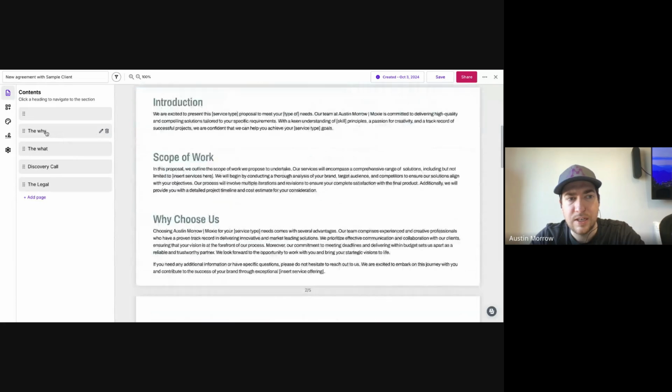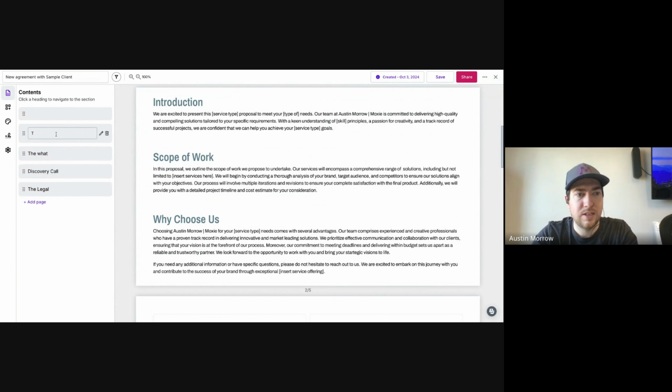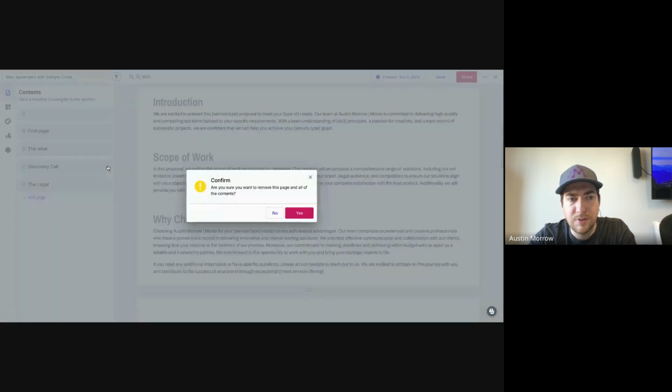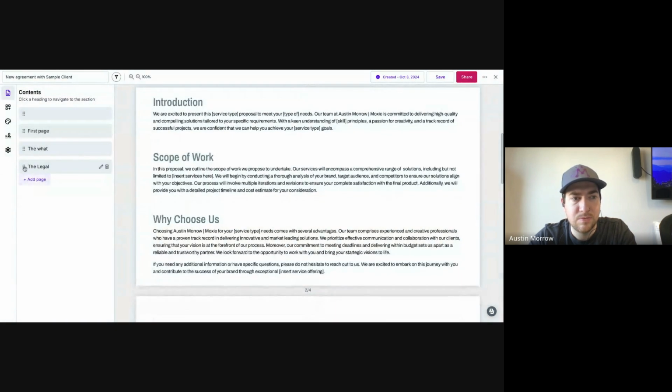And so if you click in here, you can click the edit button and then edit the payment there. Then you can delete full pages if you need to. You can move these around and add more pages as well.